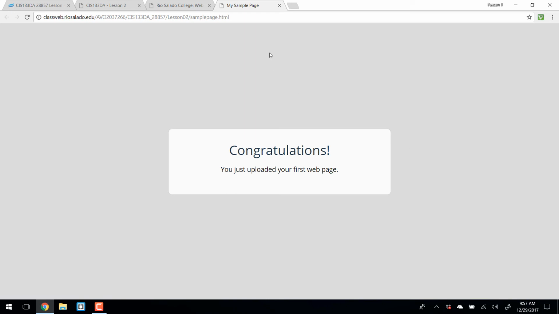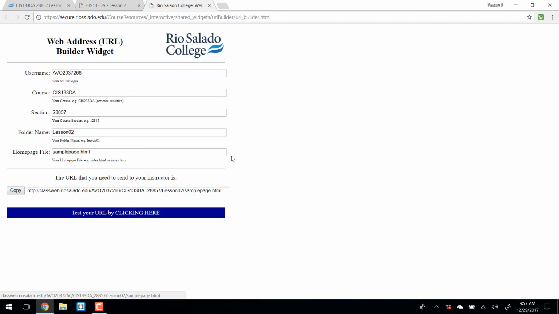The last thing you'll need to do is copy the URL, either by copying it within the sample page or by going back to the URL Builder widget and selecting Copy. Then you can submit it to us for a grade.